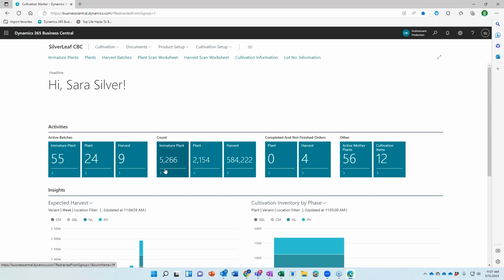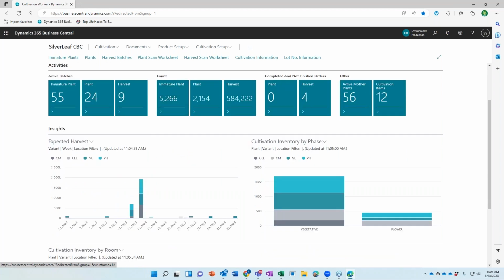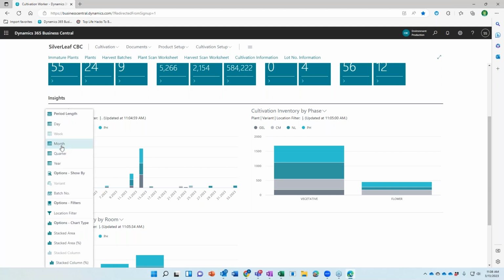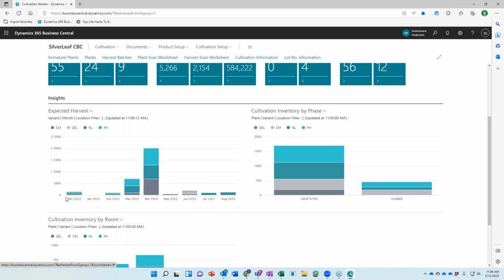My immature plant batches are identified just by batch because in my state, we don't need to tag the individual plants. As I scroll down, I get some insights about what my expected harvest is. So for example, here I can see by week, the number of grams I'm expected to harvest in each week. I can change this to look by month. I've got some bad sample data in here, but you get the idea.